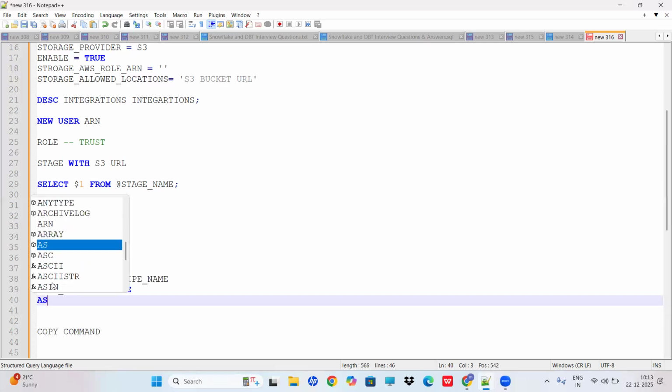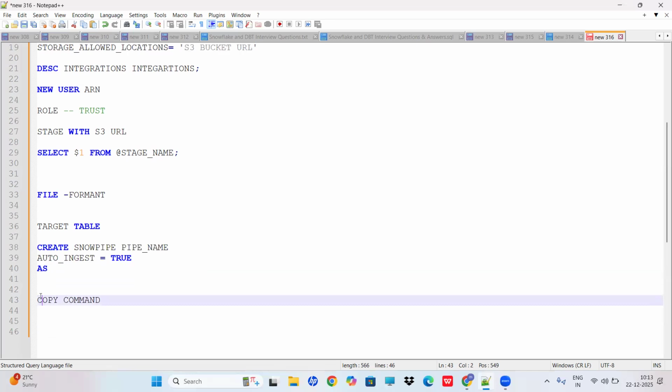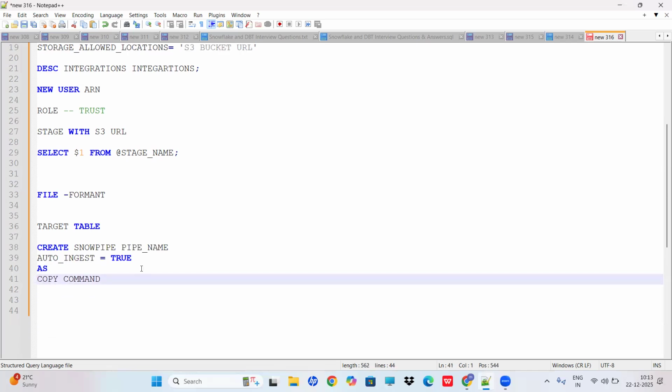Then it will run the copy command when the file is loaded to the S3 bucket. After that, again we need to set the pipe. Then we need to go to the S3 bucket, and there we need to create an event notification to load continuous data.